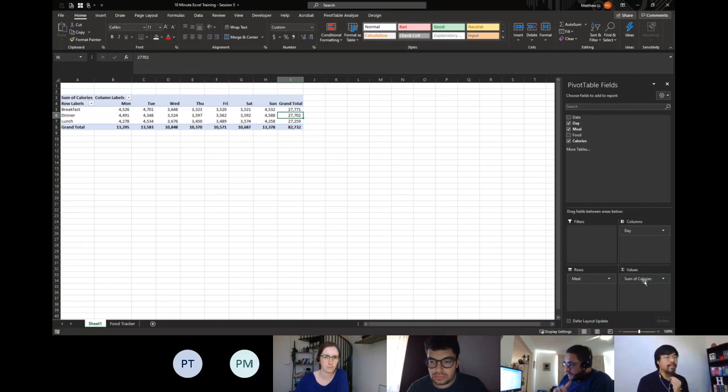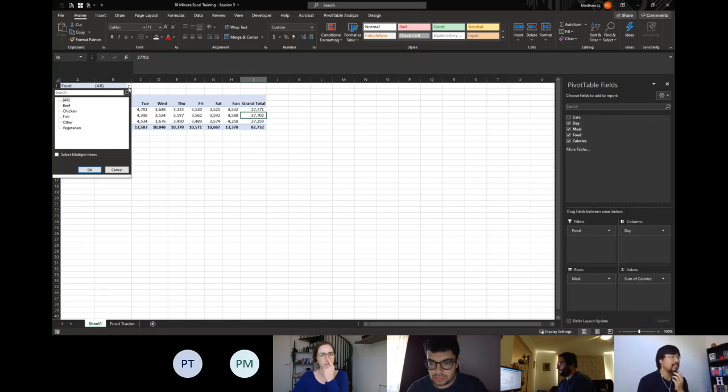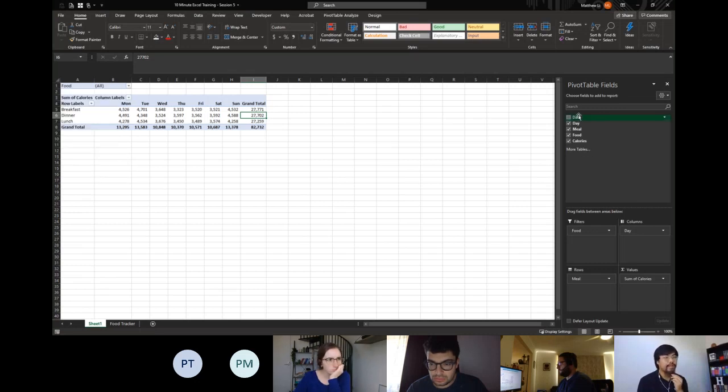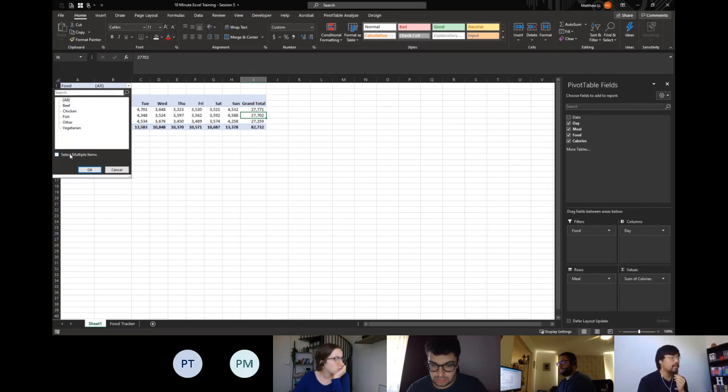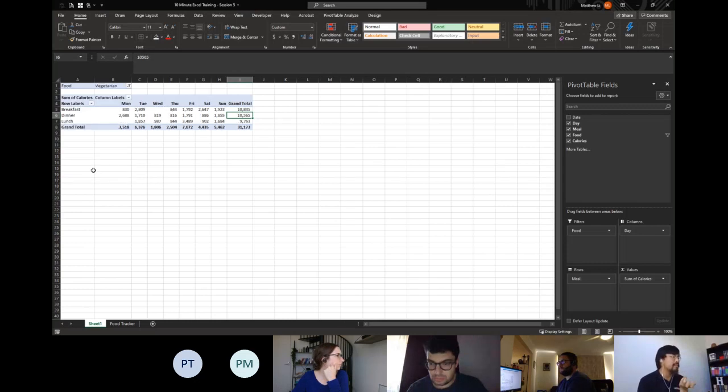How about I do a filter on just... All right, so I've dropped the food label into the filters quadrant, and you'll see that up here I've got a food drop down here. Currently it's set to all, but say for example I just want to see how many calories I've eaten on vegetarian meals.